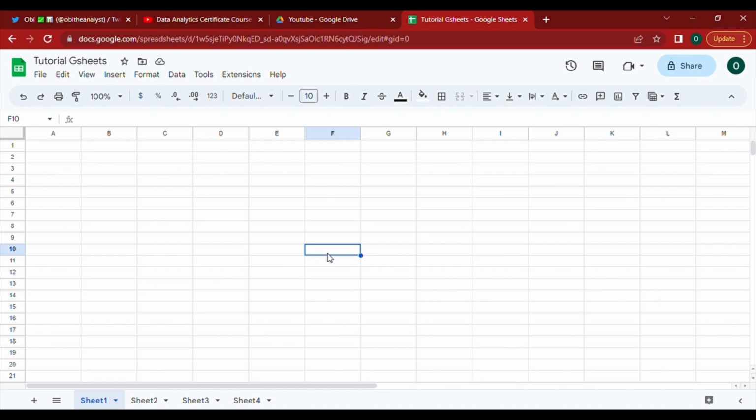When you click on a particular cell, you see it here. It's called a name box. So this is cell F10. Click on that cell, look at the name box: cell G6, and that cell B4, and that cell E5. So cells, rows, and columns make up a Google Sheet.